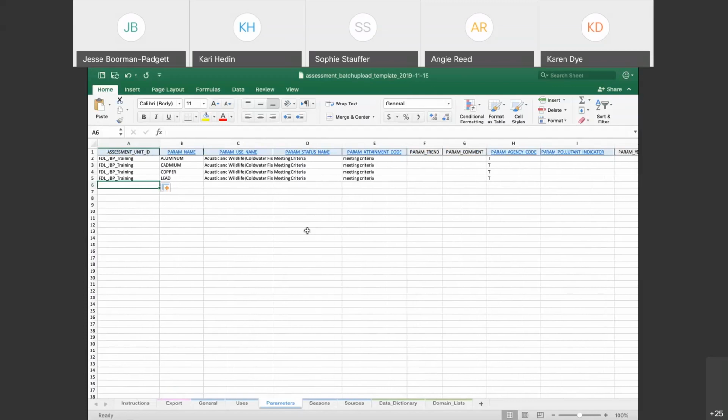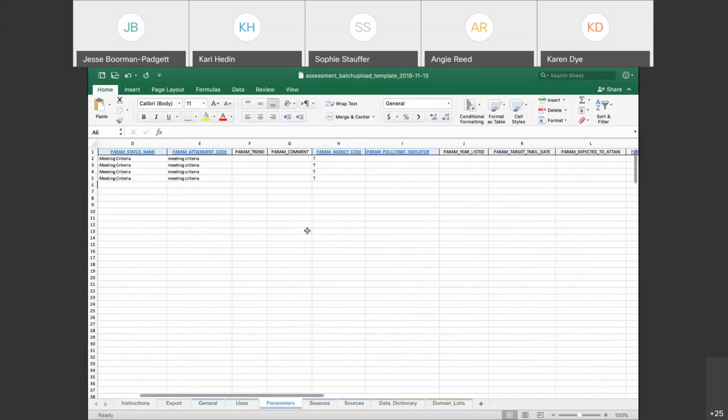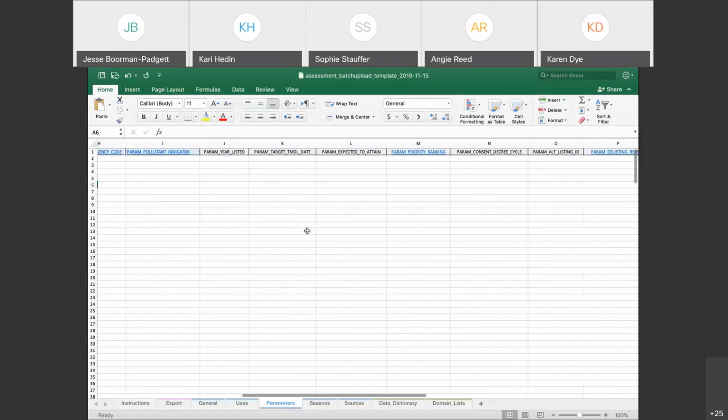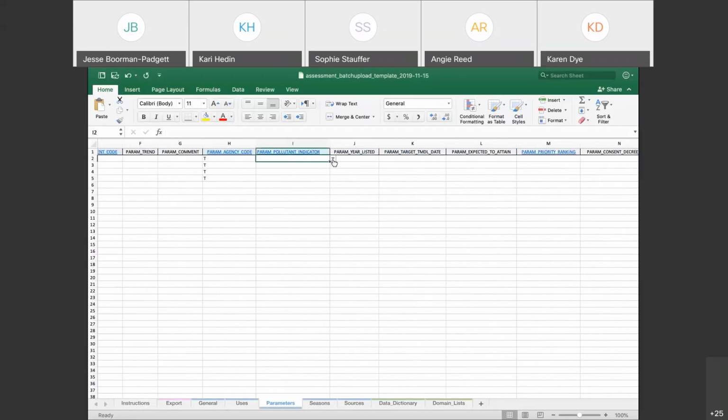Okay, is there a way to tell which fields are required? Generally, the blue ones are required, but there's the problem of some being conditionally required. So like this parameter pollutant indicator is either a yes or no if it is an impaired water, and that's important information for the 303D program, but it's never required for a tribe. So, as I mentioned, we're going to work on coming out with a new version that doesn't have these extra fields for tribes.